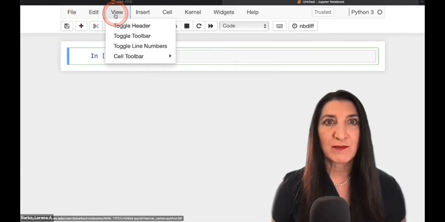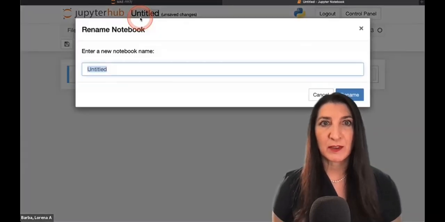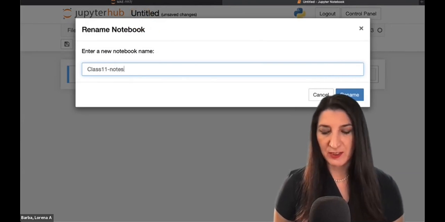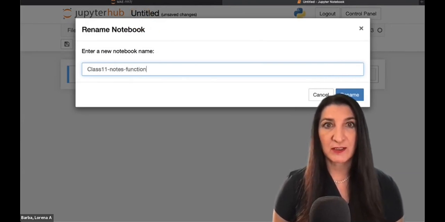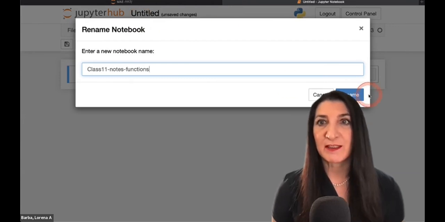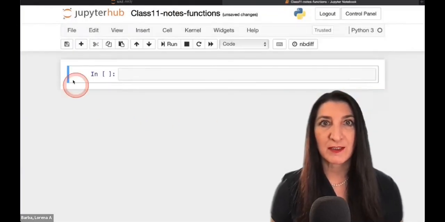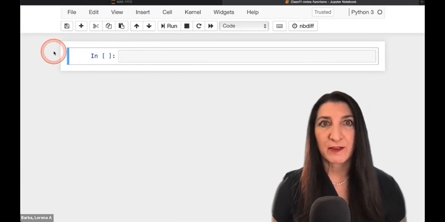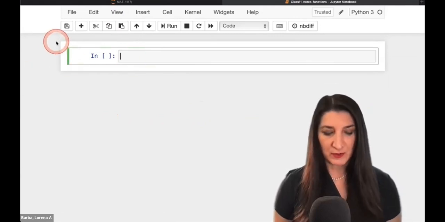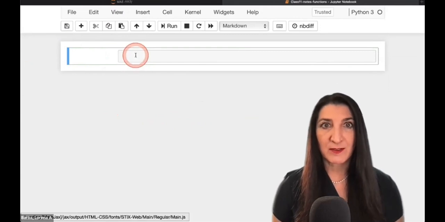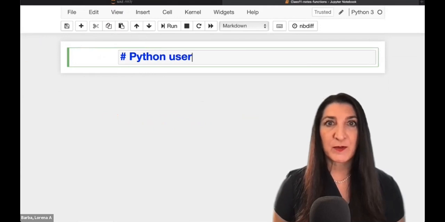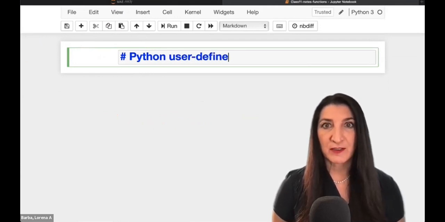I'm going to give it a name, and I'm going to call it class 11 notes. I might just say here functions, just to be specific. This is what is in this notebook, so it's easy to find later on if you want to review this material. And I am going to toggle the header there to have more space. So we're going to start with a markdown cell just to put a title here about Python user-defined functions.